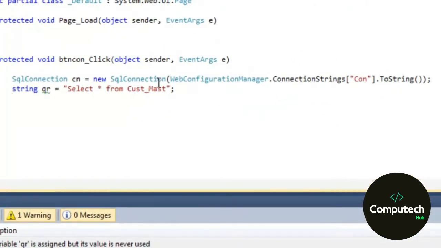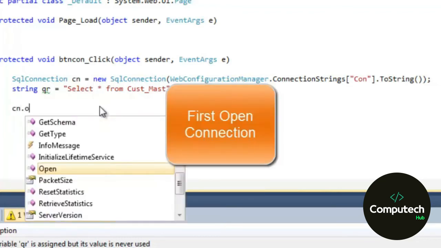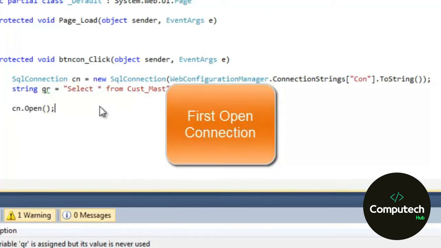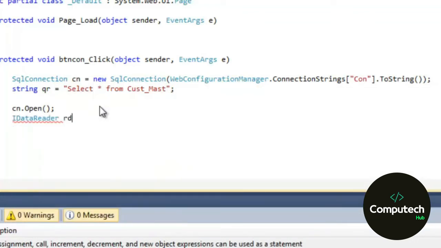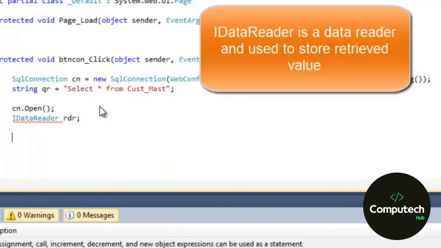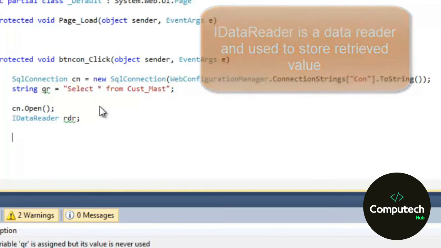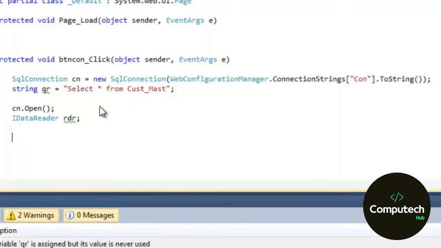We have already defined the connection and query, which is select star from customers. Now open the connection using cn.open. Define one IDataReader, which is the data reader. Now we can execute this query and store the result in the reader object.